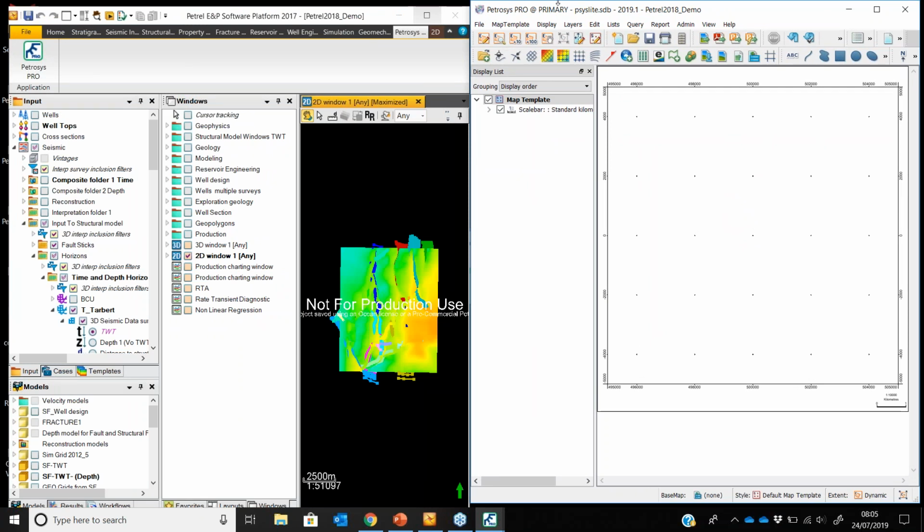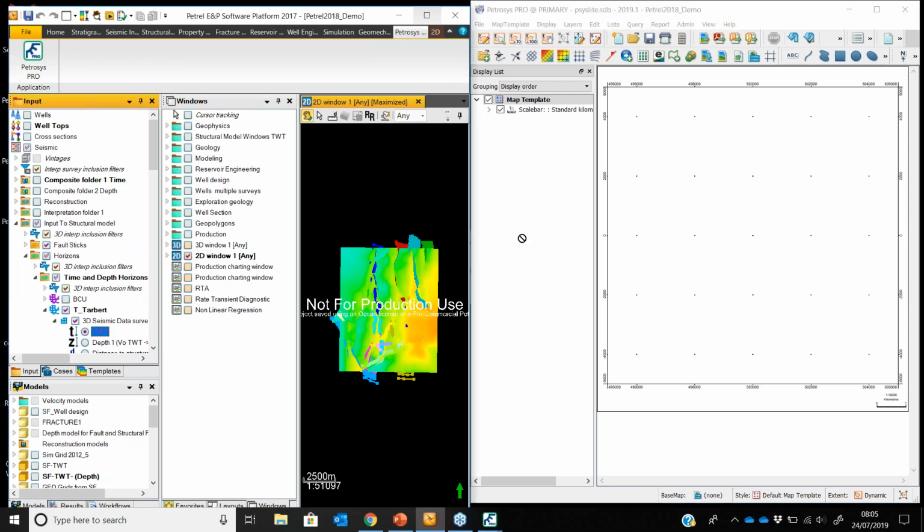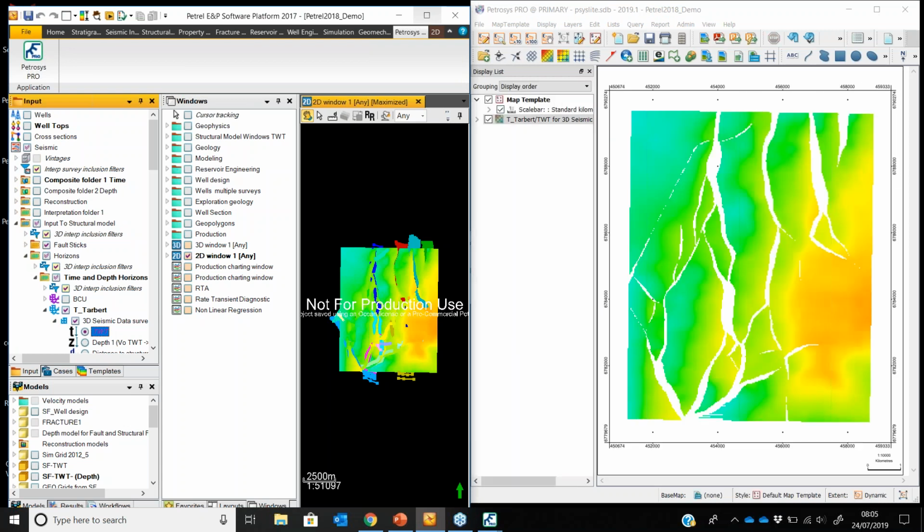So the first thing I'm going to get on is some interpretation. So I've got my 2 time interpretation here, and I'm just going to simply click on that and drag that onto the map. And you can see that displays straight away. So the integration between applications is very easy. For displaying subsurface data, it's very easy to get the high quality canvas of Pro using your subsurface data.